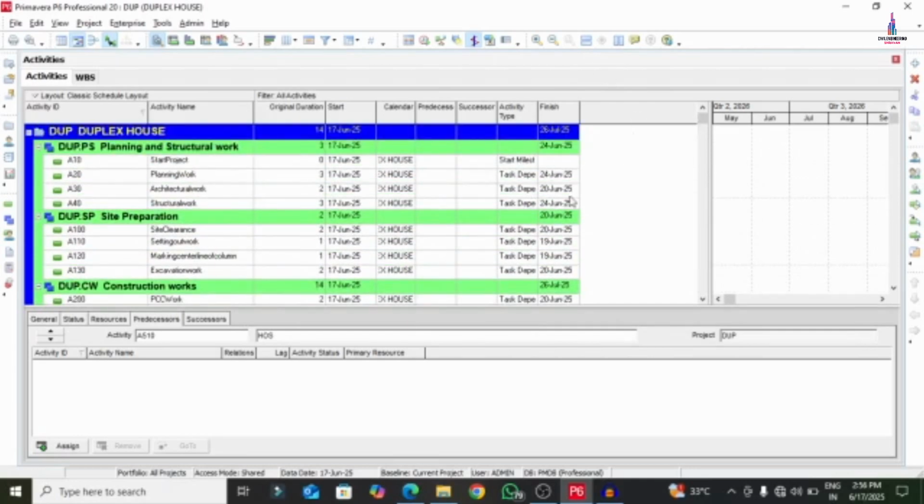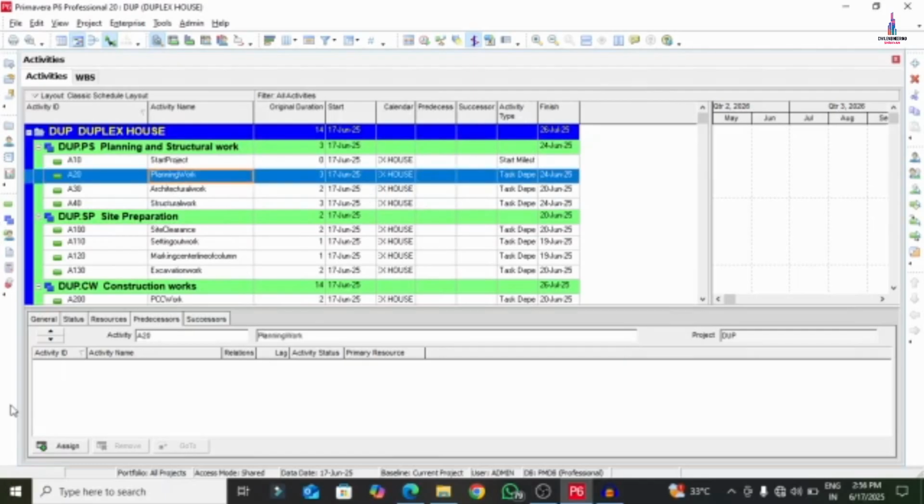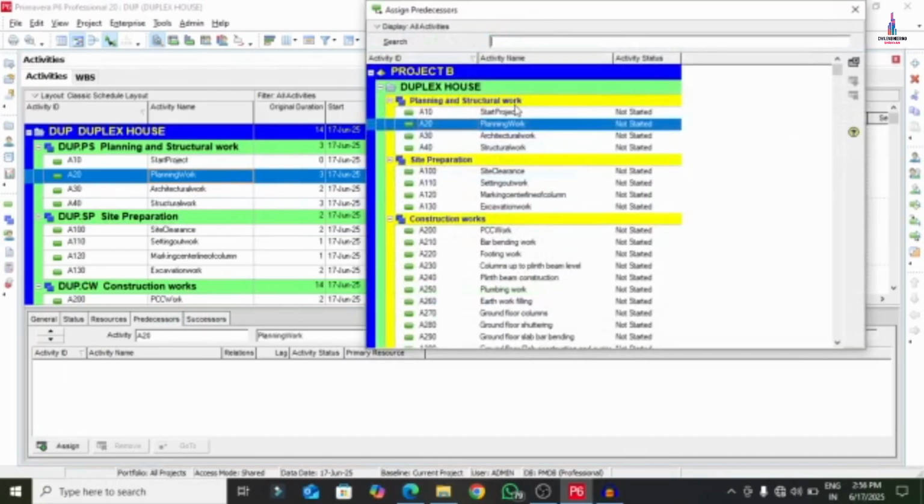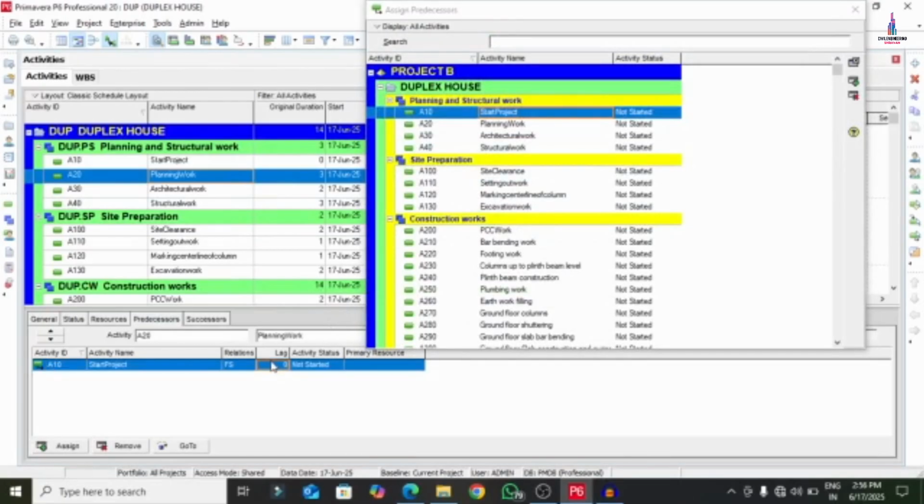So after that we had to add the predecessor and successor for the project. Generally predecessor and successor are very much important. For example, let us consider planning work. For the planning work, predecessor is start project. We need to add the predecessor or successor based on your assumption. So here I am selecting predecessor section, click on assign option. Start project is the predecessor. If you have obtained any kind of error or lag in the particular project, we can add.